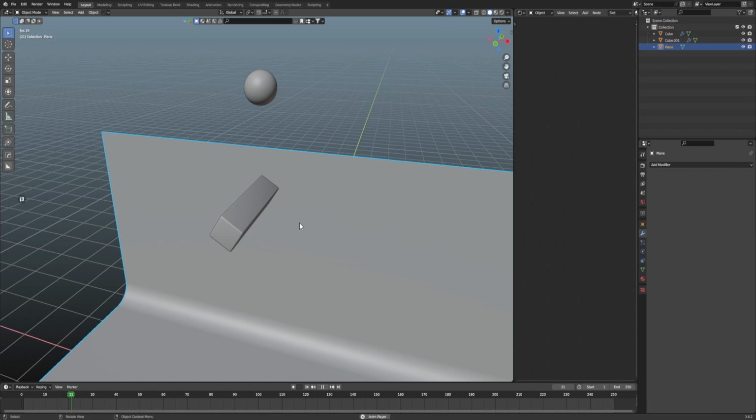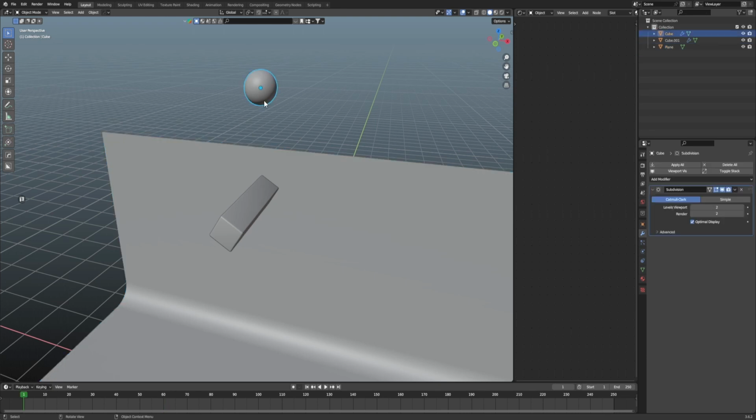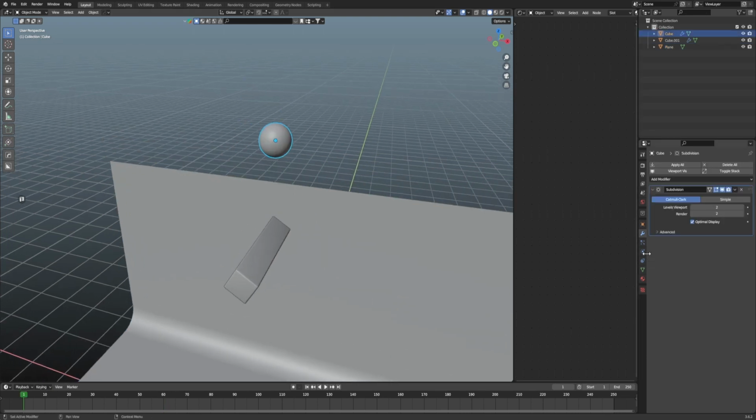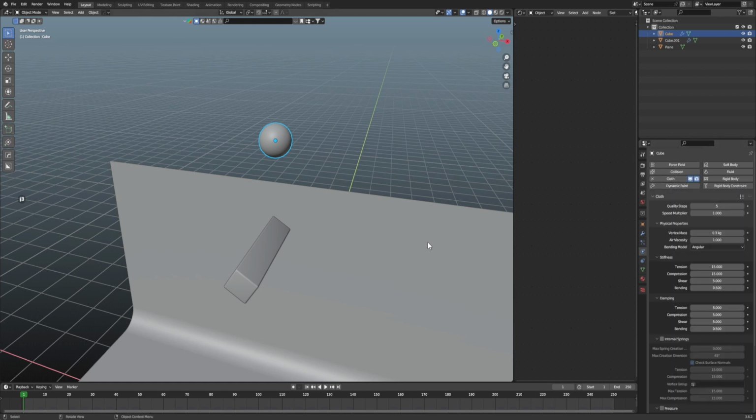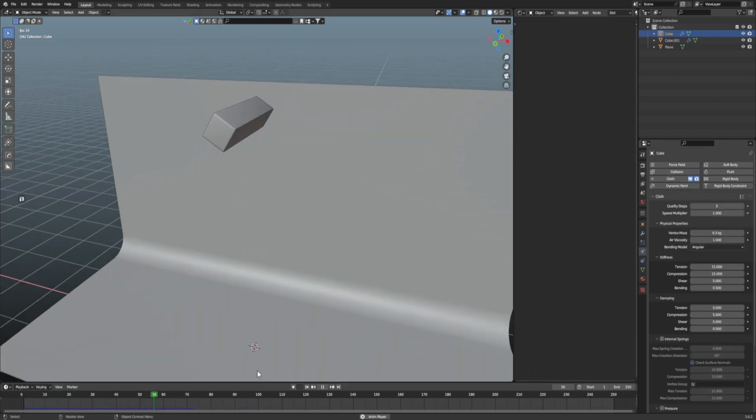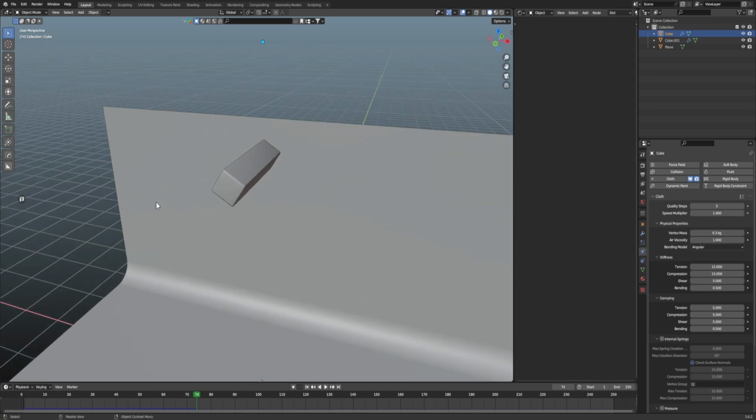But if I press play, nothing's happening, and obviously that's because we haven't applied any simulations yet. So first of all, I'm going to select my sphere, and I'm going to come over to my physics tab, and I'm just going to add a cloth simulation. Now if I press play, you can see that the ball is dropping, but there's no collisions set up, so it's not going to collide with anything.